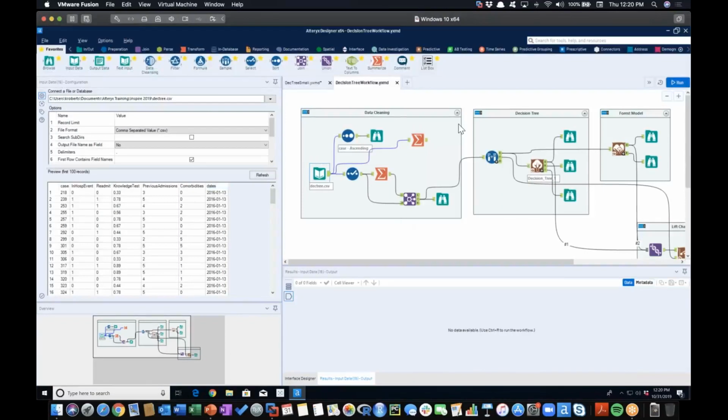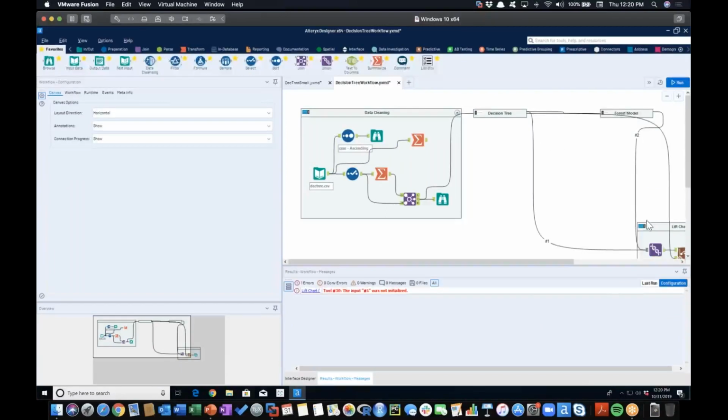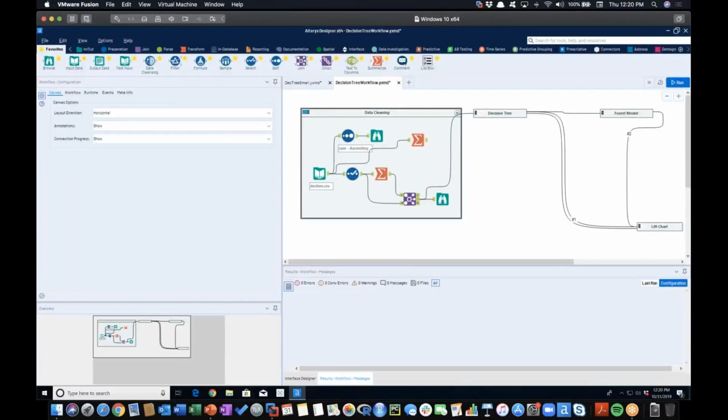Now, I tell you what, I'm going to turn off these other containers just so we can look at this first one.